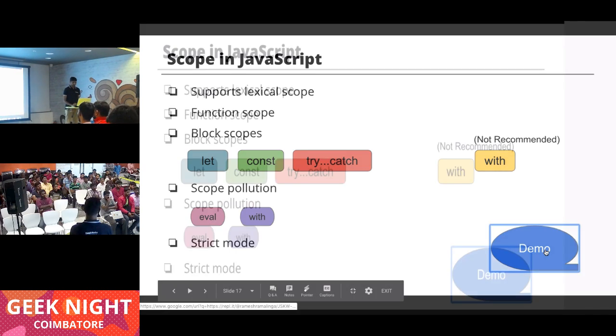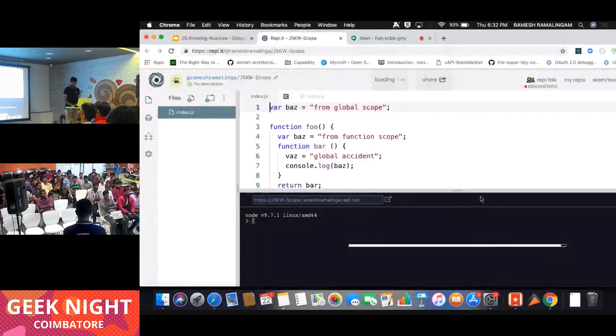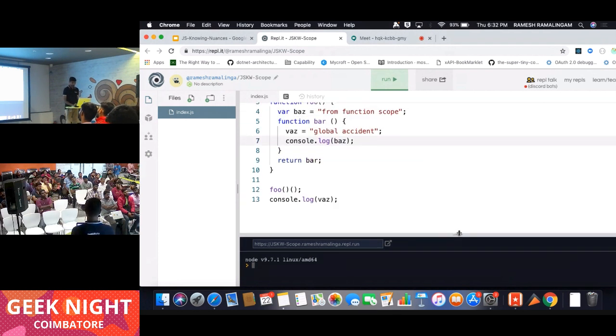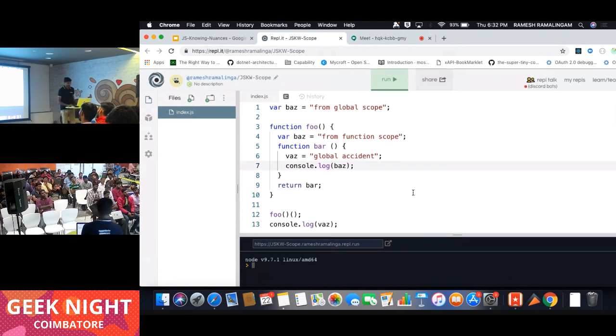And we'll just see a demo here. Okay, can anyone guess what will be the output for this? I'll just explain it. In the outer scope we have a variable called bass, and then we have a function called foo, and inside it another variable called bass, and then another nested function called bar, and then there is another variable called bass, and then we just try to print it. So can anyone guess what will happen here? We run it.